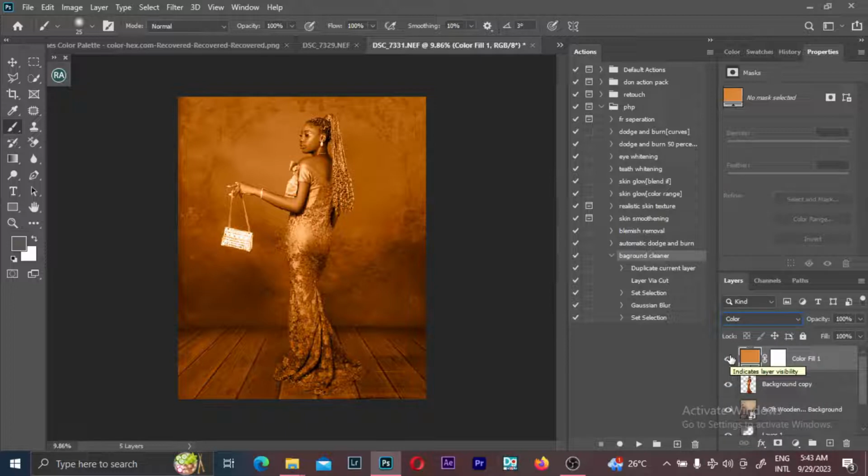So I want it to target just her skin. I don't want it all over the place. I want it just on her skin. So how do we do that? We're going to be using color range to select just her skin. Of course, you can use your brush to manually paint in, but I think I prefer using color range. Then I'll use brush to modify.